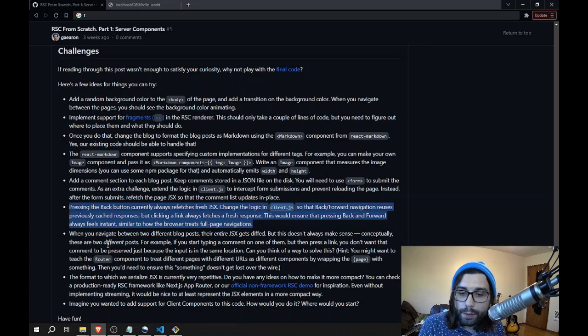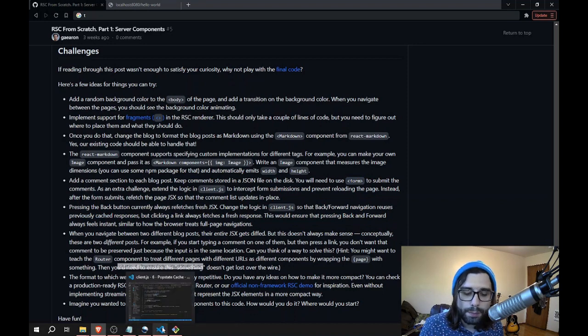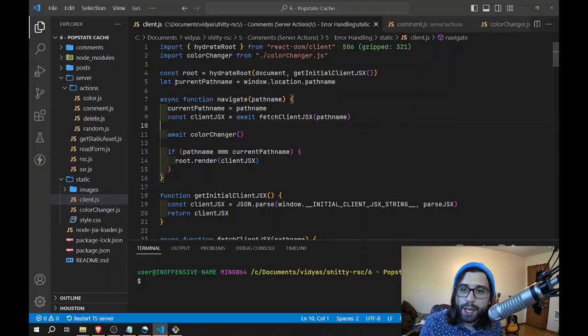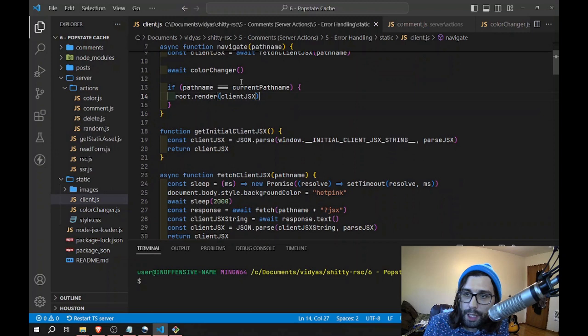So let's go over and check to see how client.js navigates right now. So over here in client.js, we set the current path name to the window.location.pathname at the beginning, and then the navigate function just changes that over to whatever we pass into the navigate function, and then it goes and fetches the client.jsx. We run this color changer function, but that's not important, and then we double check the path name at the end, and then we render the client.jsx after that.